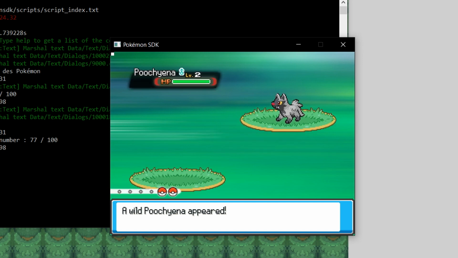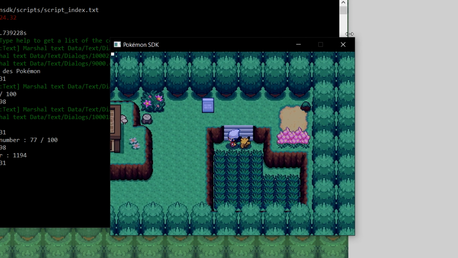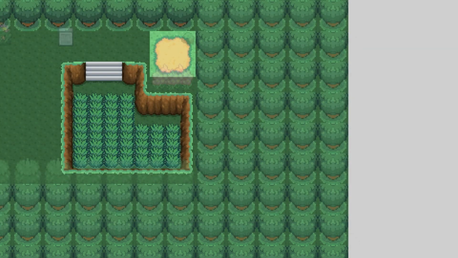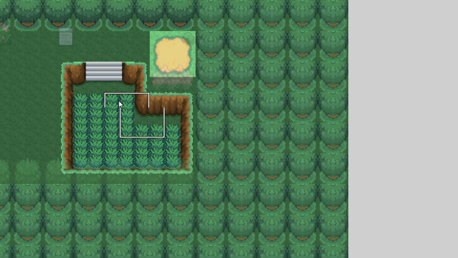It's just kind of an average. So if you change it to a higher number, it's going to mean that basically you get fewer encounters. You basically have to walk a lot more to get an encounter. Let's just change this to 10. I mean, it's a really small area, so actually we'll do 5. And now we're going to save.